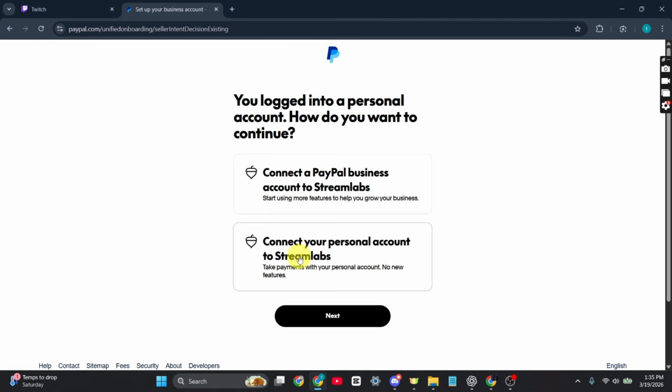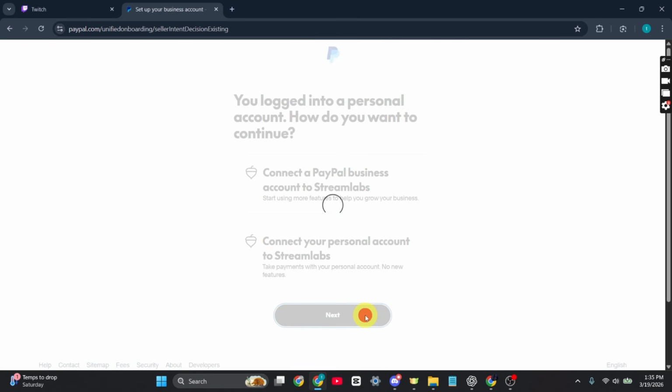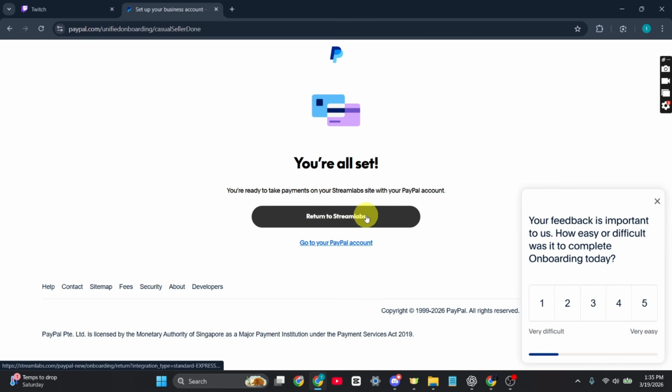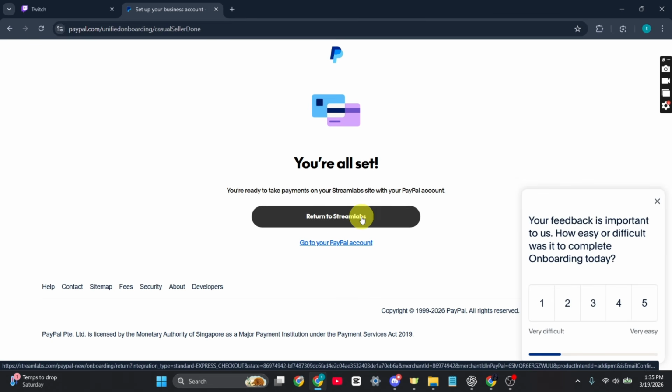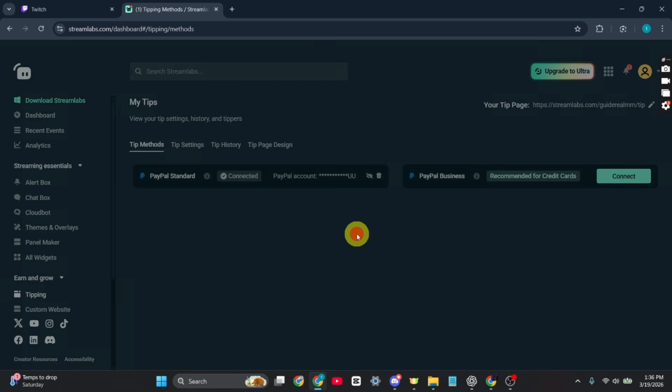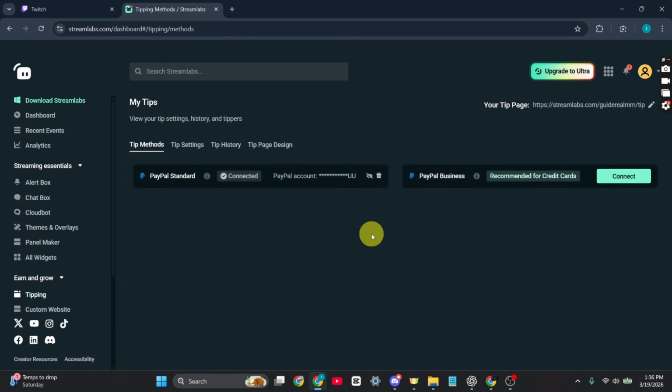And from here, you can choose the option to connect your personal account to Streamlabs and click on next, and click on allow. After you are all set, just click on return to Streamlabs. Now, whenever someone donates money, it will go directly into your PayPal account. After connecting PayPal, just click on close, and now your donation system is technically active, but we still want to customize it so it looks good and works the way that we want.